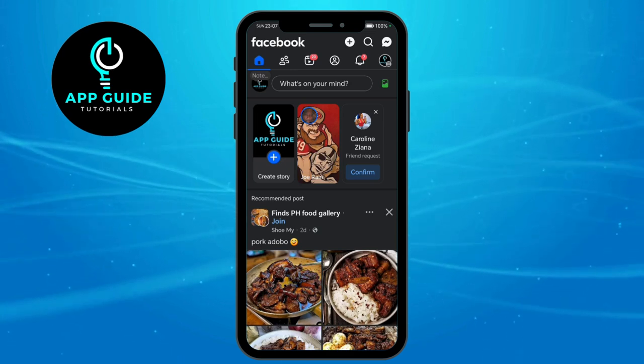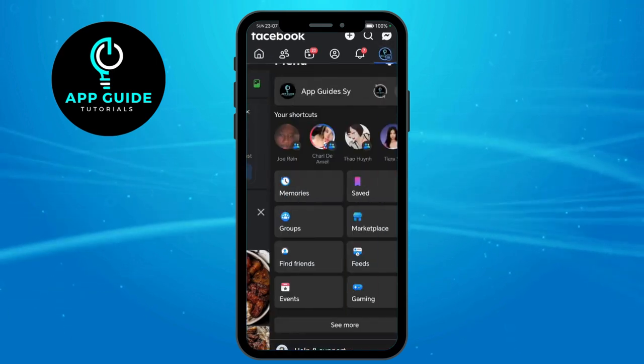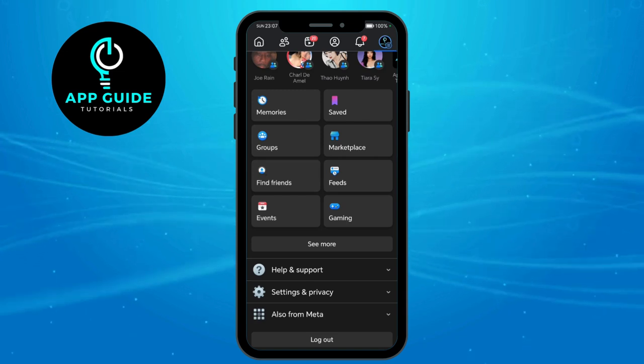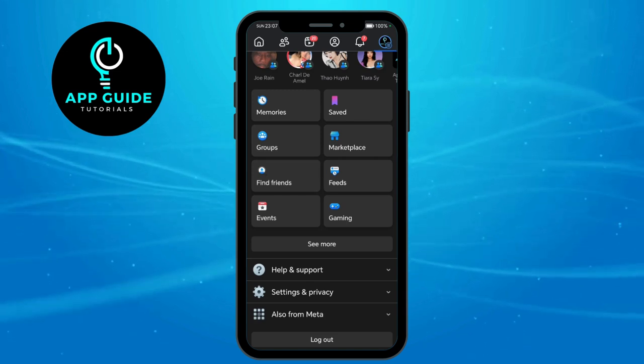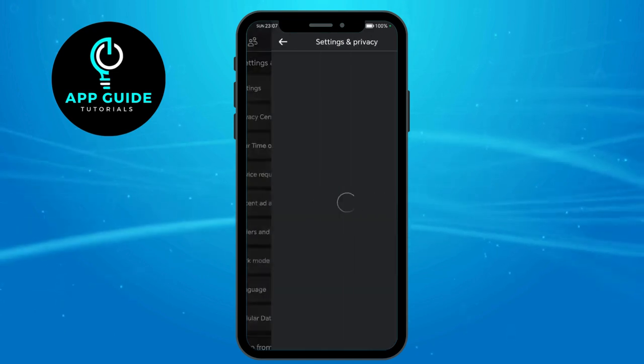and then scroll down to the very end until we see settings and privacy. We just have to tap on that and now click on settings.